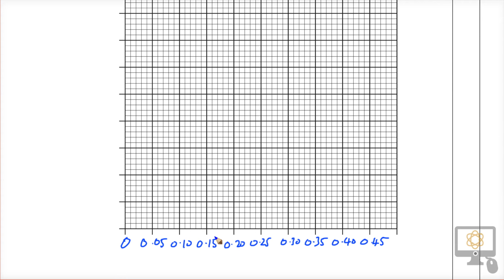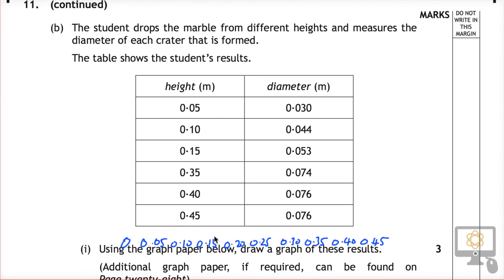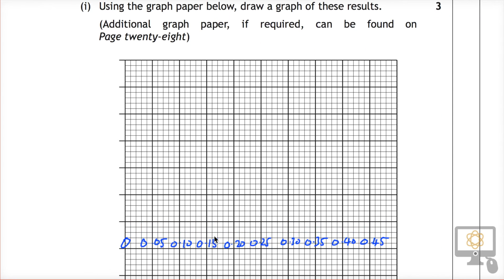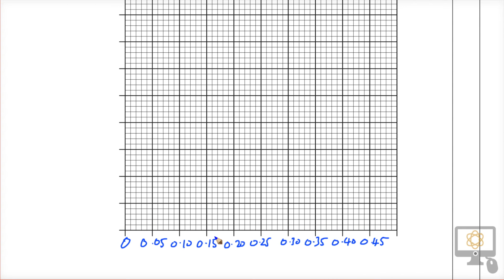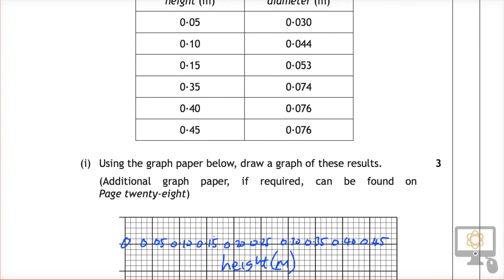So we'll just add in our unit here. What was this again? This is the height, so we'll go back down again and we'll align that up. So that's height in meters. And then up the side we had, what was it again?